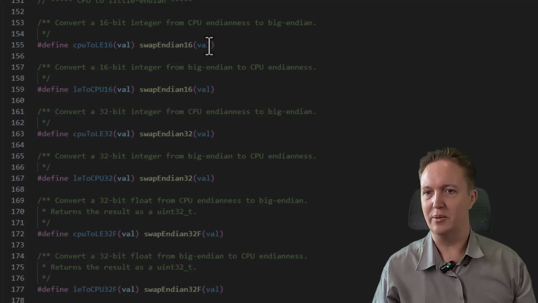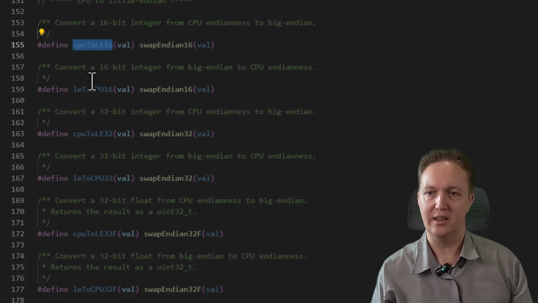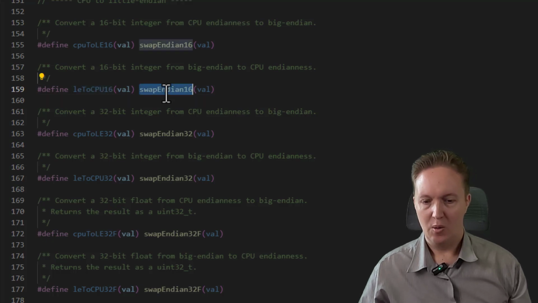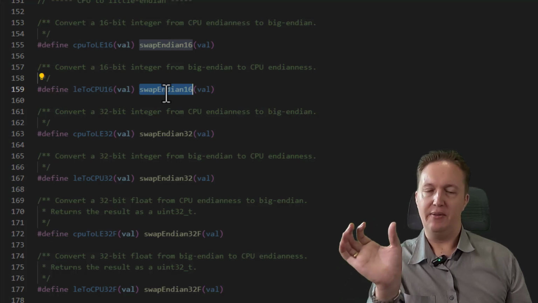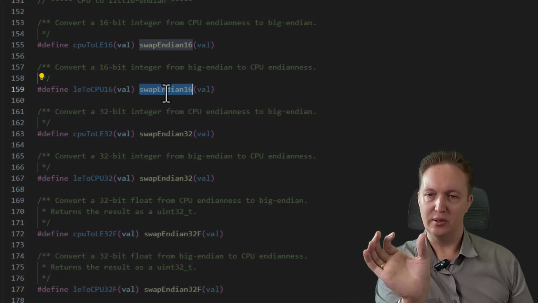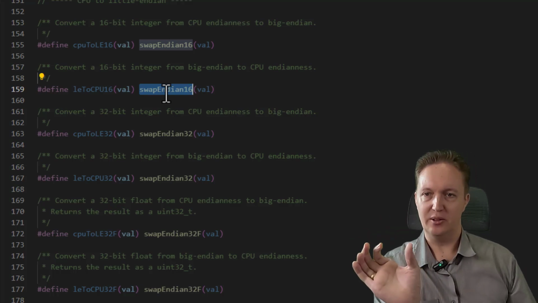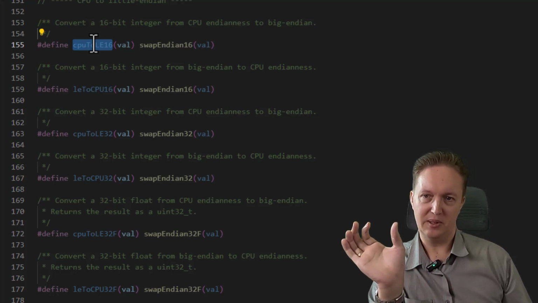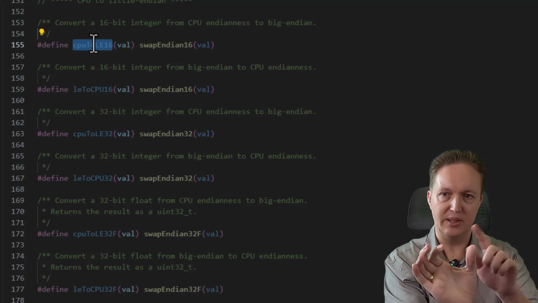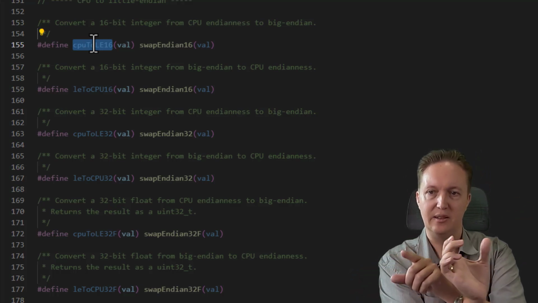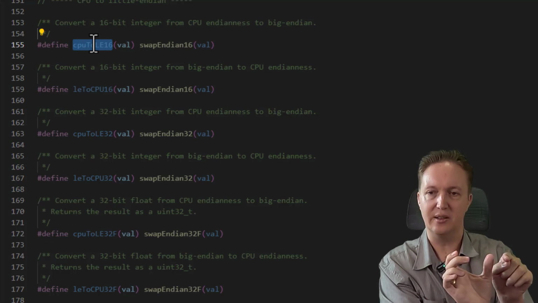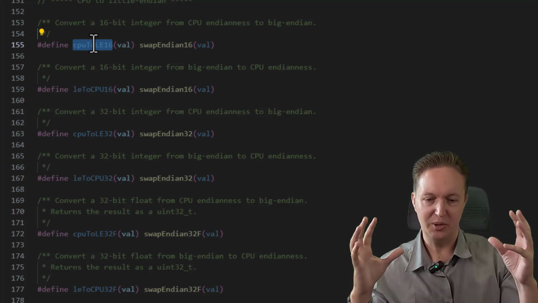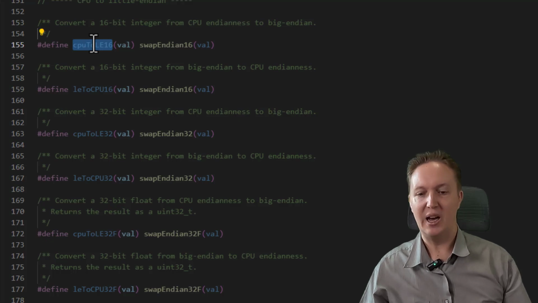Now you might think, okay, this is a little bit redundant. You've got CPU to little endian 16 and then little endian to CPU 16, but they both do exactly the same thing. While that's true, having these is like self-documenting code. It tells you what the intent of the code is. So when you see CPU to little endian 16, you know this code is converting from the CPU's byte order to little endian. So the target is little endian. And when you see LE to CPU, you know that the source data is little endian and we're converting it back to the CPU. So at a glance, you can see what the code's purpose is. And that's why we do it that way.